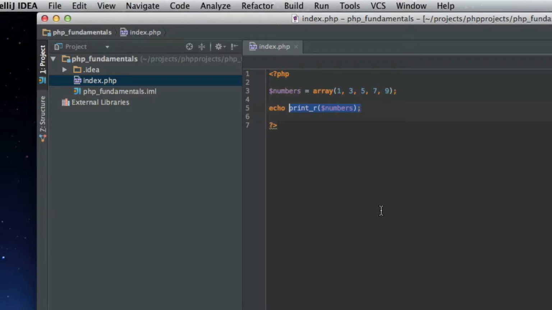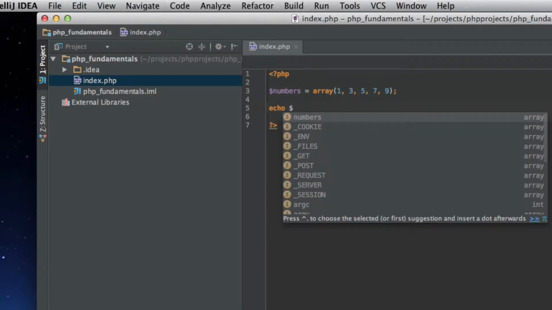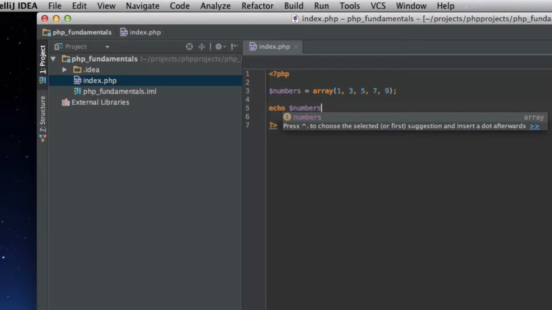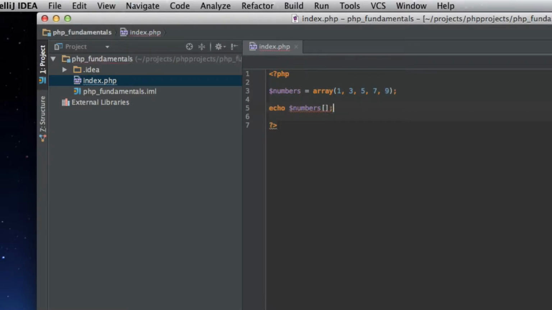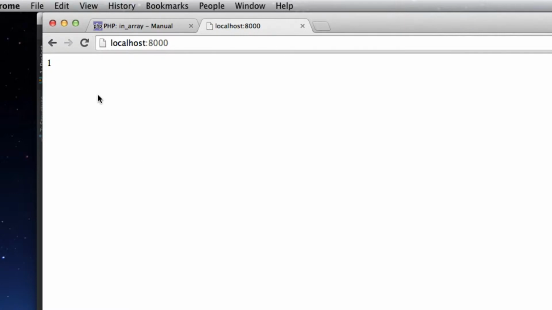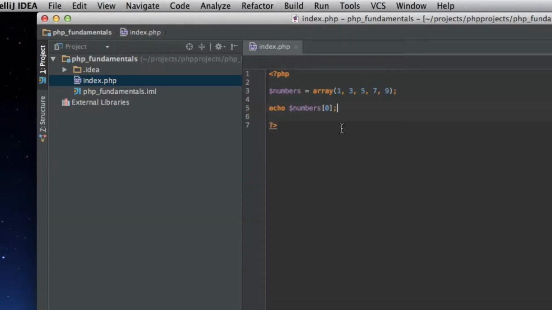To give you an example, let's output the first element of this array called numbers. We do that using the square bracket syntax. We specify the index that we want as 0. So we're saying we want to see the value of index 0 in the array numbers. We can anticipate that it's going to give us the first element in this array, which is the number 1. Let's have a look. Sure enough, that's what it does.